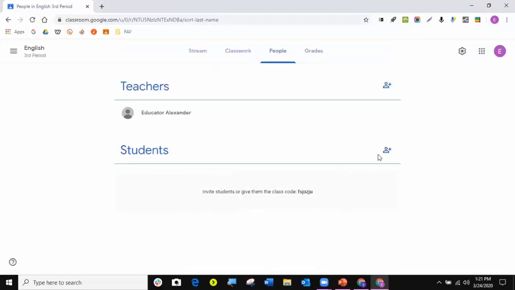So you can kind of guess which one is usually done by upper elementary on up and which one is done by littles, right? Class code, if you have 180 students, you probably don't want to invite them all. So your upper elementary on up usually uses the class code. Your littles teachers use invite students. But you can use whatever you want to.